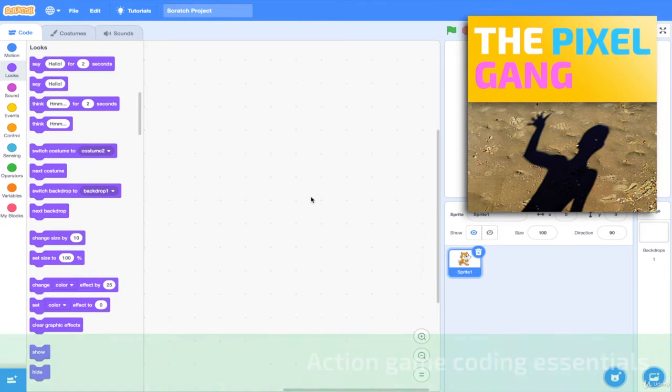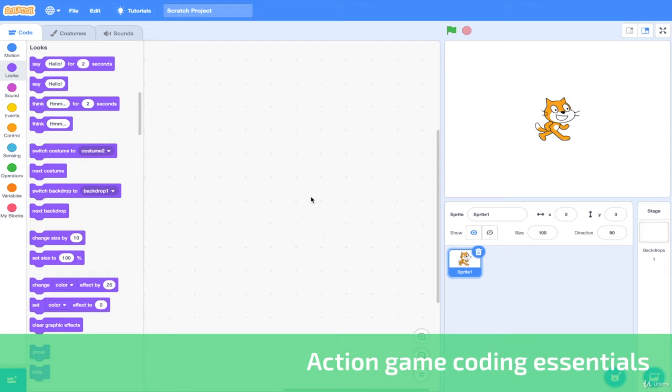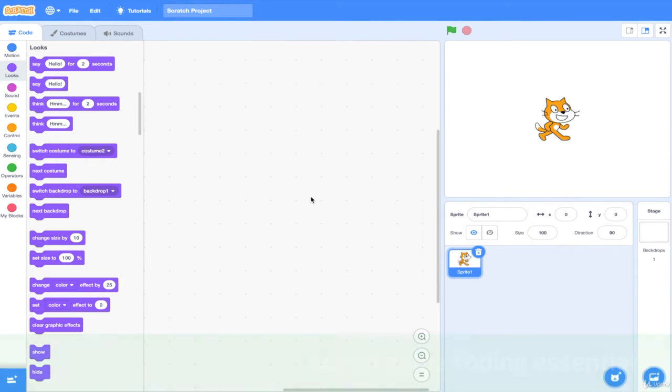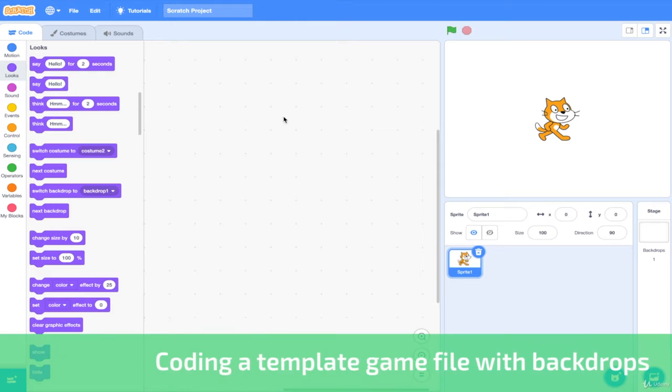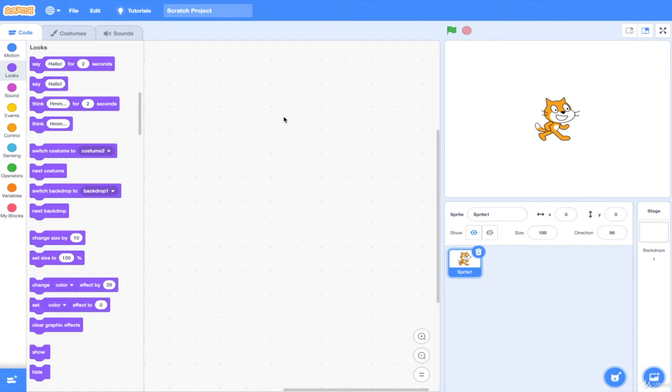Hello and welcome to this, the first coding lesson in our course Action Game Coding Essentials. If you've not used Scratch before, we're going to go nice and slowly and explain every interface feature as we go. If you've used it before, you'll have no problems in following what I'm going to say and do.